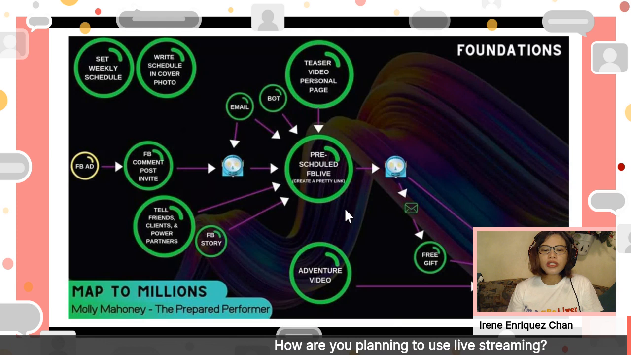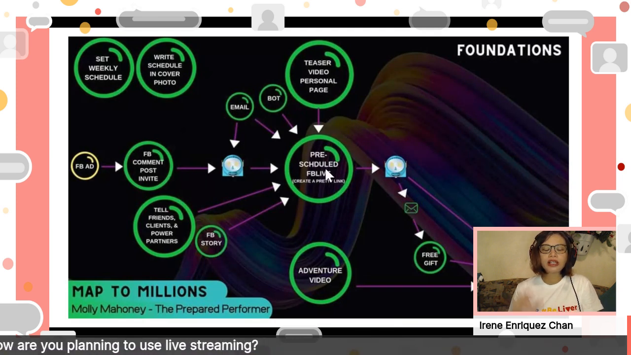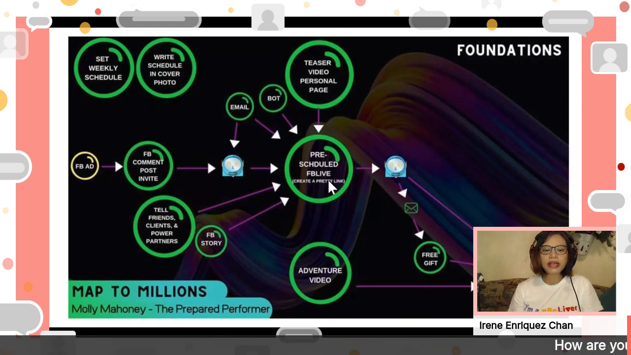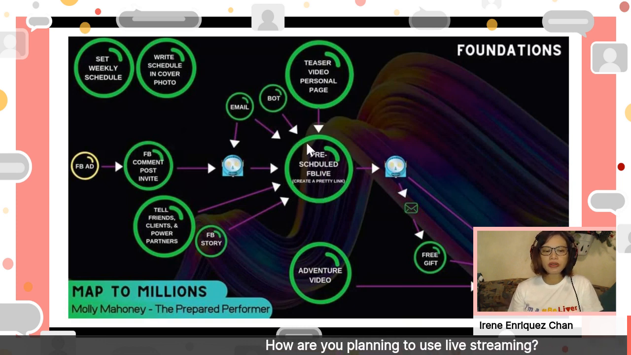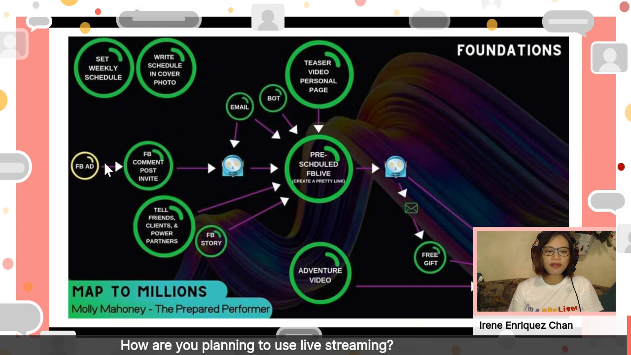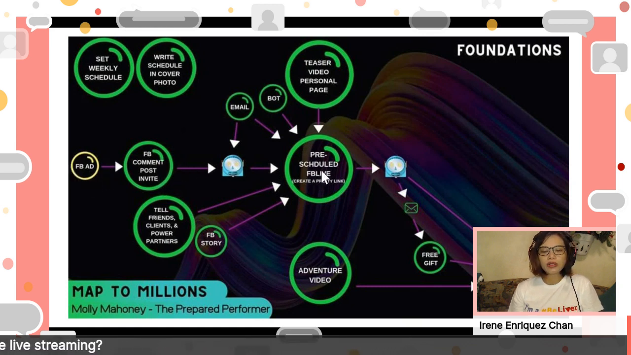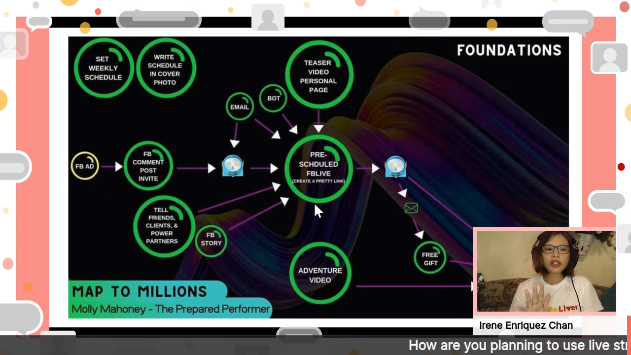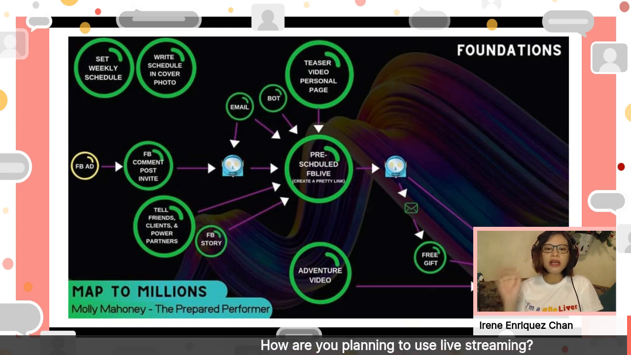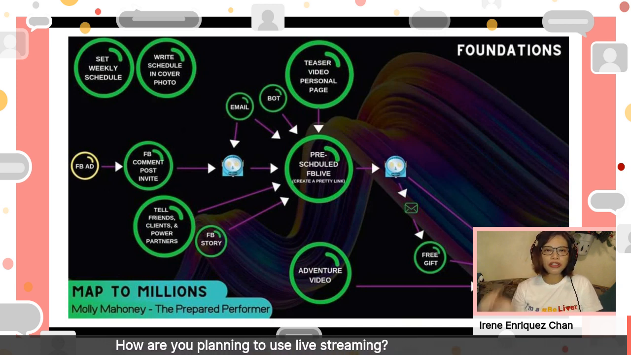FB stories: once you schedule your broadcast, you can create a show card, and that show card can be resized for FB story and Instagram story. All of them will point to the link to the pre-scheduled live. And of course, if you have the option, you can always do a Facebook ad, which will also link to the pre-scheduled live. You can learn more about how to set this all up in Molly's video Map to Millions on our channel. Just search for that.